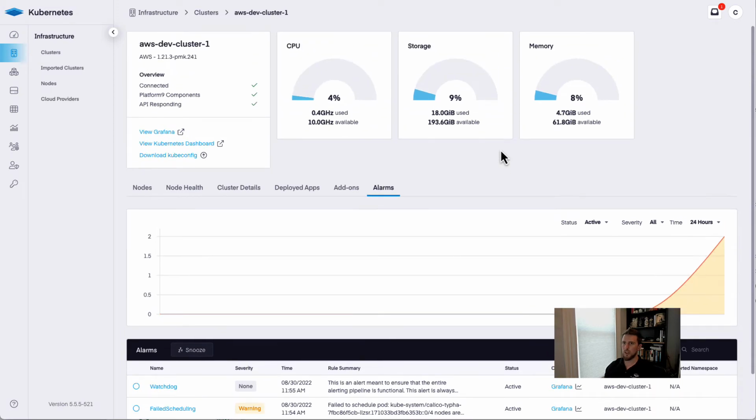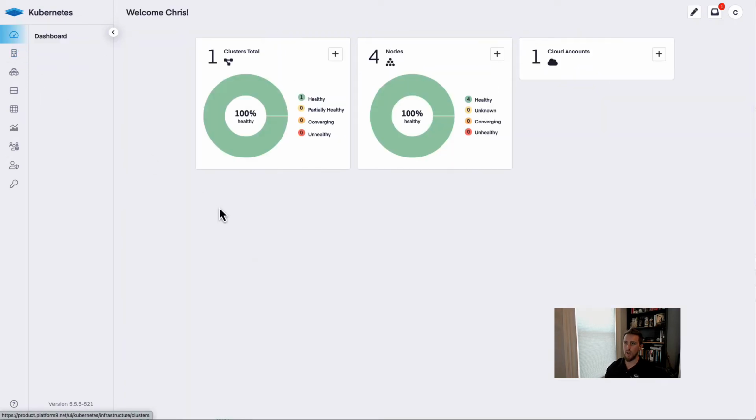So now we've had a chance to see how to build a cluster and understand all of the dashboard components around looking at the health of a cluster and understanding how it's running. Let's take a bit of a broader tour of Platform 9. So back to the dashboard.